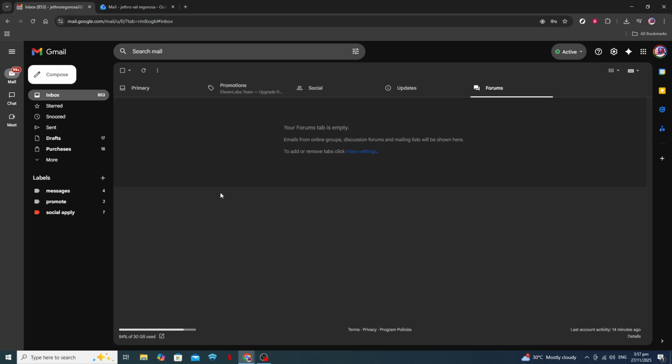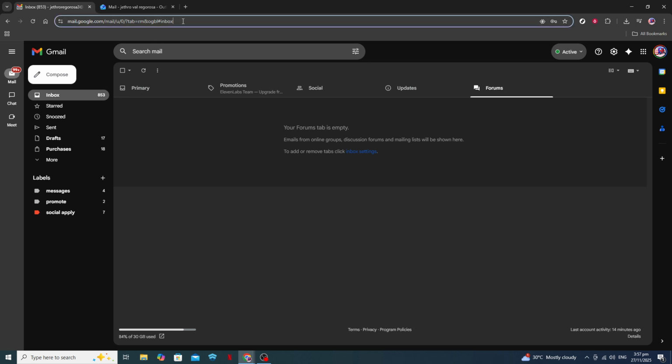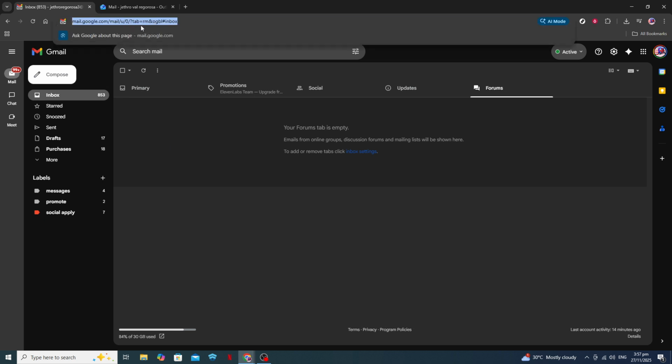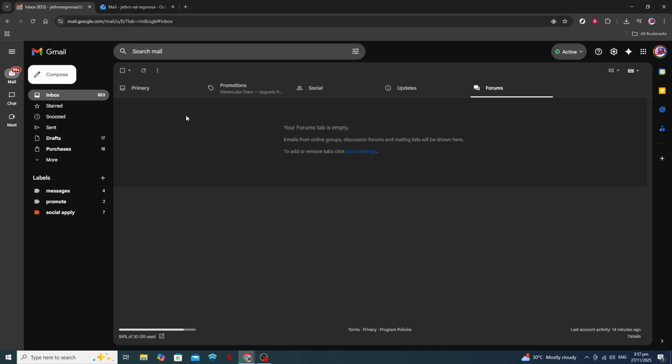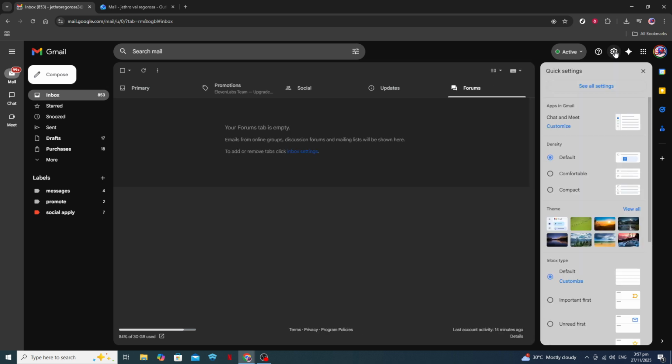First, open your web browser and navigate to your Gmail account. Make sure you're logged into the account from which you want to forward emails. Once you're at your inbox, look towards the top right corner of the screen. Here, you will find a small gear icon, which is the settings menu.